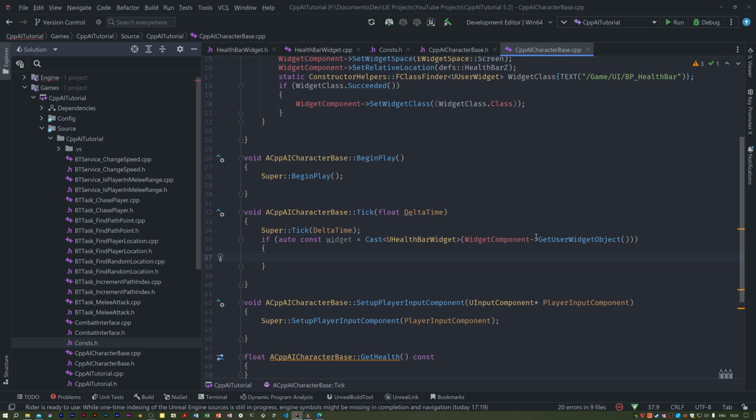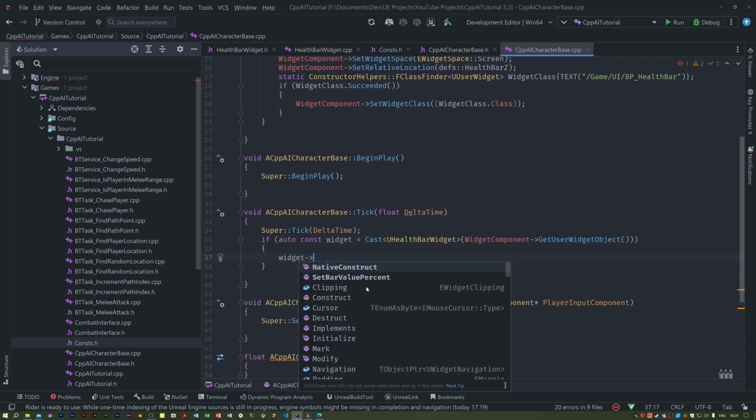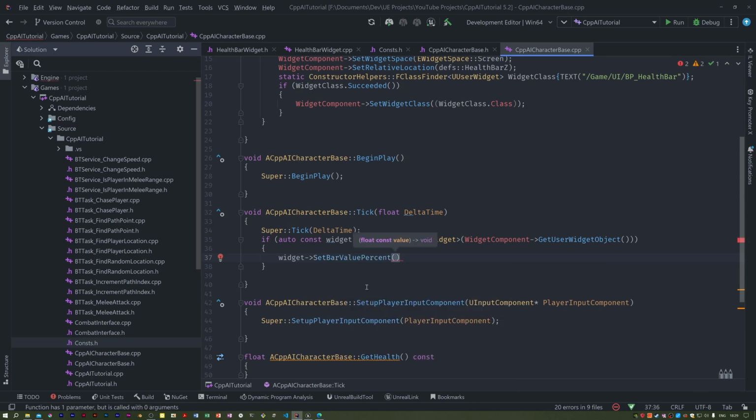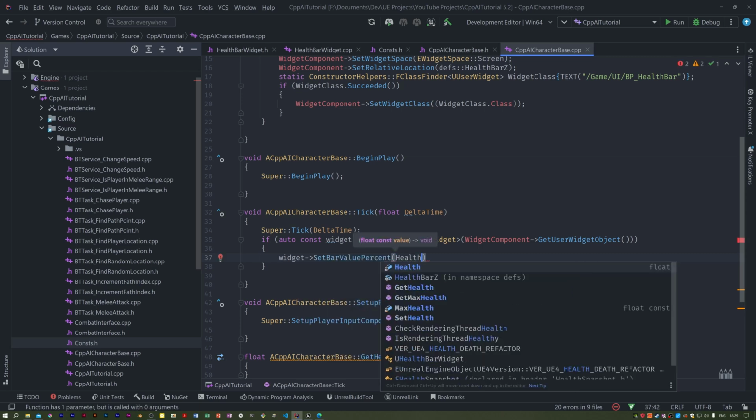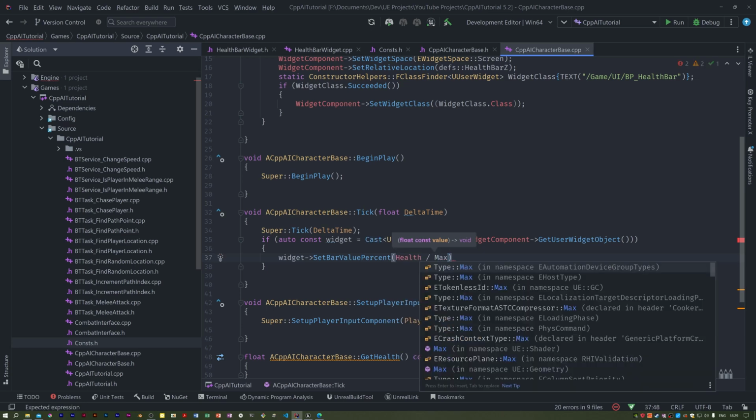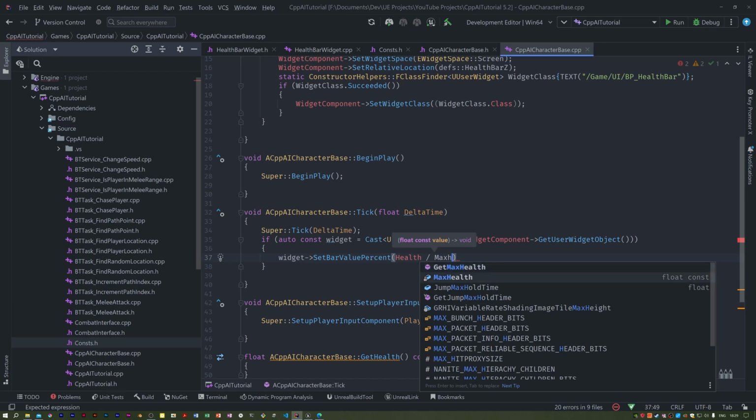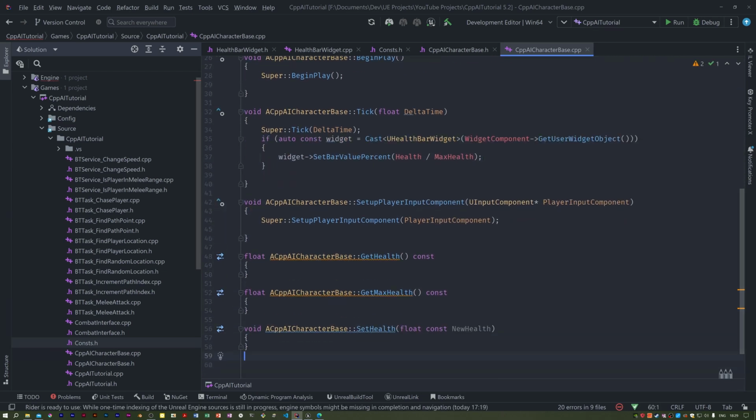So I've done a cast, and basically what we're doing is using this component to get its user widget object, what it actually contains, which is a user widget, and then we cast it to. Because what will that return? That will return a UUser widget pointer, which is the parent of our widget. So we get the widget out of the component and cast it to our particular subclass. If that was successful, we can then do set bar value percent health divided by max health, isn't it?